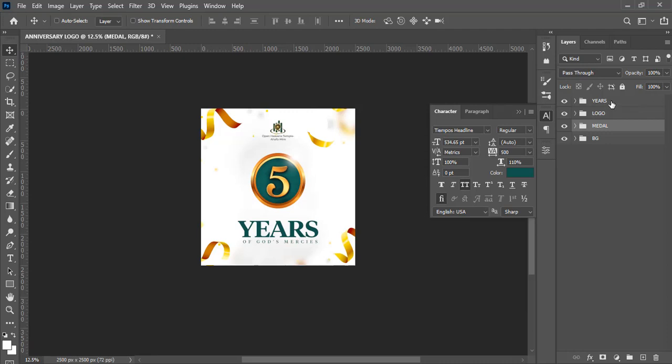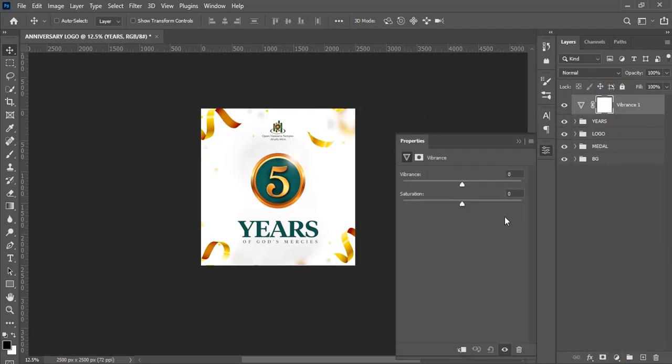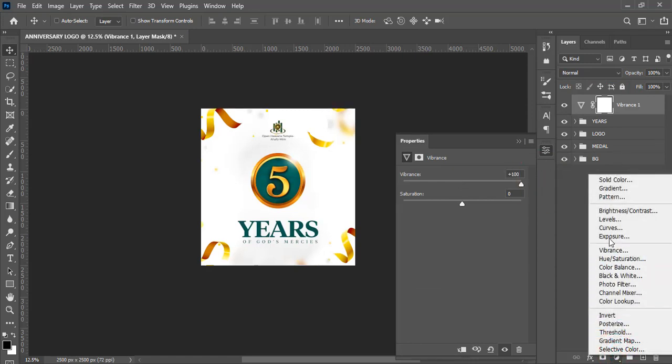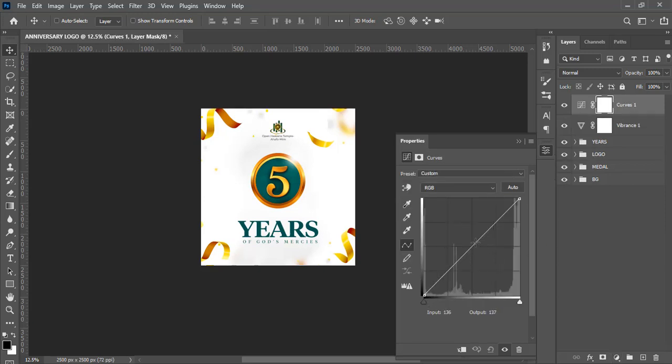The next thing we can do is boost the colors a little bit. We are going to go to vibrance and push the top one up, then go back again, pick curves, click over here and drag this one down a little bit more. I think that is it.